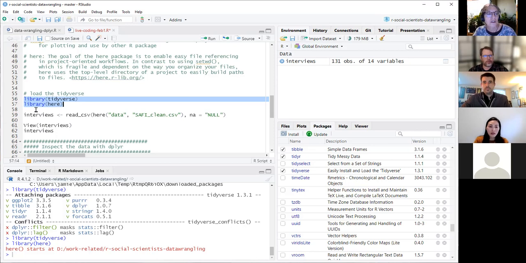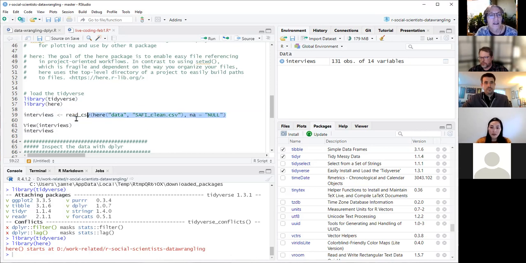So we're going to call our data frame interviews, and we're going to use one of the functions in the R package, I think it's tidyr, read CSV. This is where here comes in. It basically makes it easier to find. So we're going to load in our data from the folder data, and this is the CSV file. And missing data, or something called NA, is going to be labeled null.